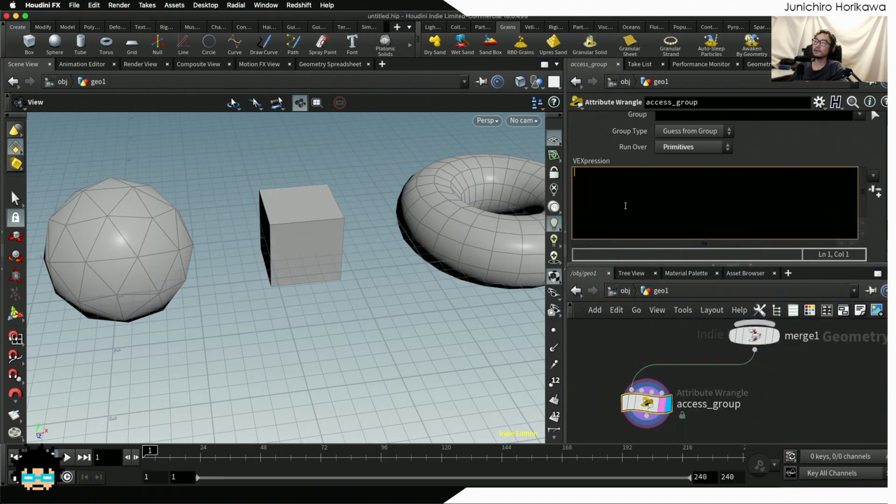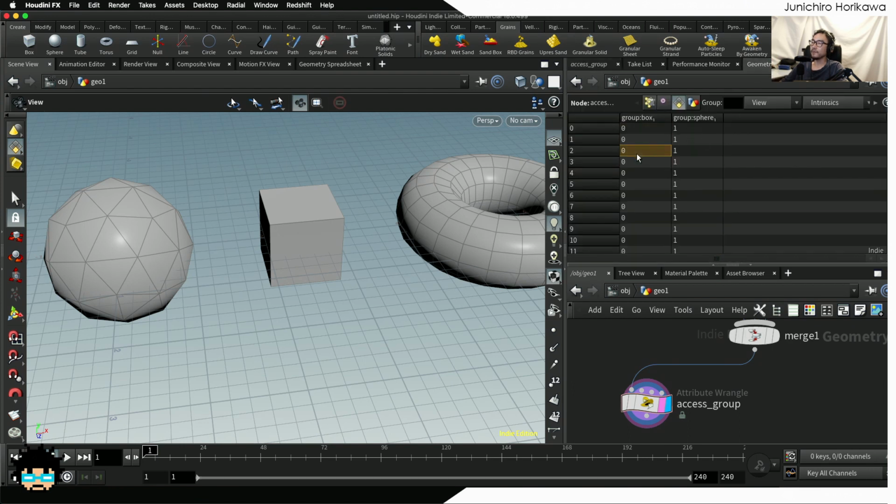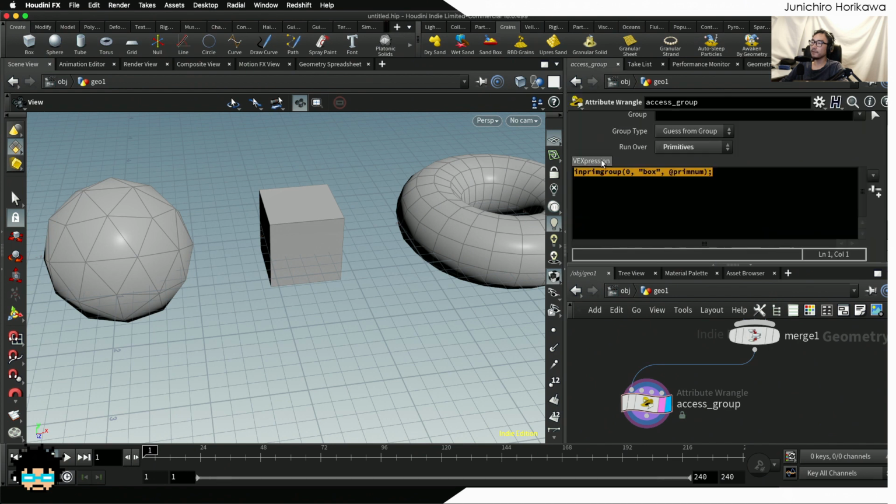Okay, so in this case, we're going to use inprimgroup, and we are checking the first input. Then the name of the group is called box. Then the third parameter is the primitive number, so @primnum. Now, just writing it like this doesn't really make any sense, because we have to retrieve the value for each primitive. So you have to get an output of this function.